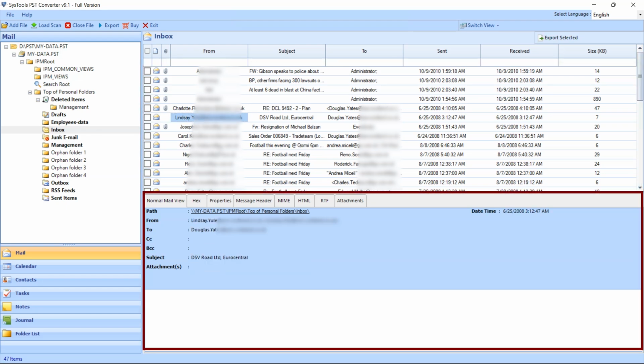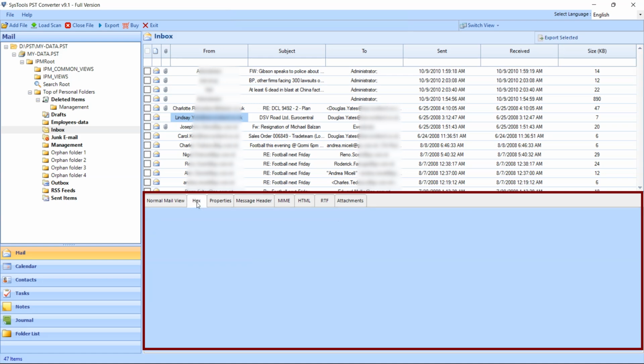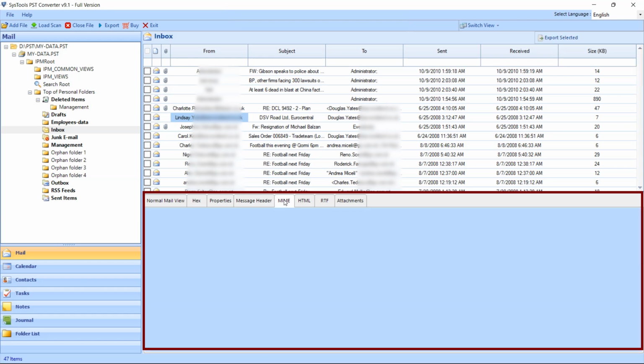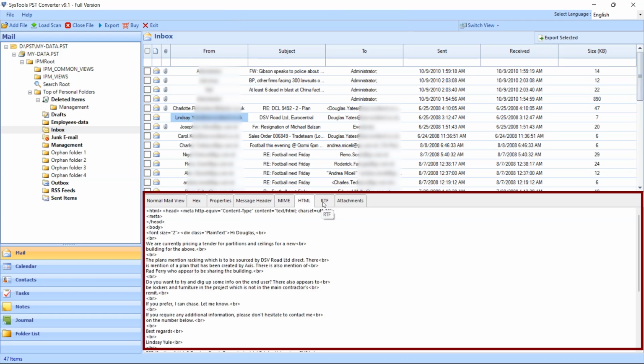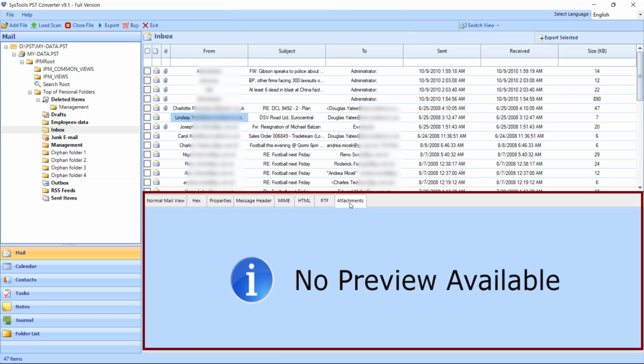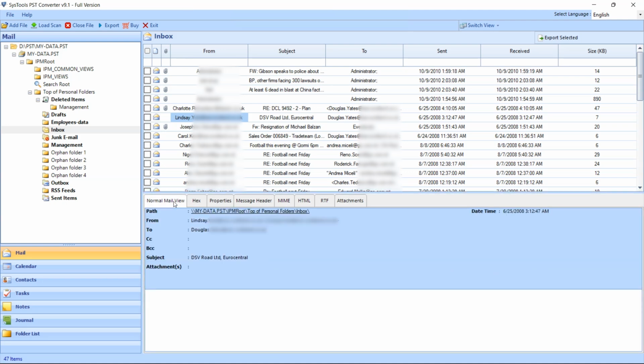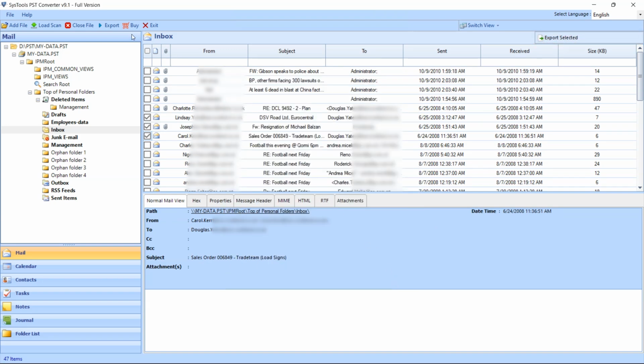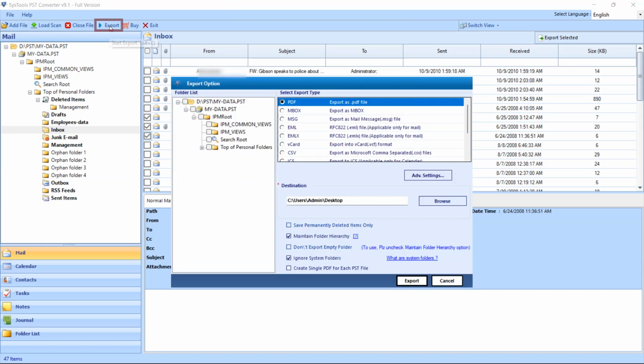The tool provides various preview options to analyze your emails like normal mail view, hex view, properties, message header, MIME view, HTML, RTF, and attachments. Default view option will be normal mail view. If you want to export selected emails, then select the emails and click on the Export Selected option. If you want to export all emails, then click on the Export option.